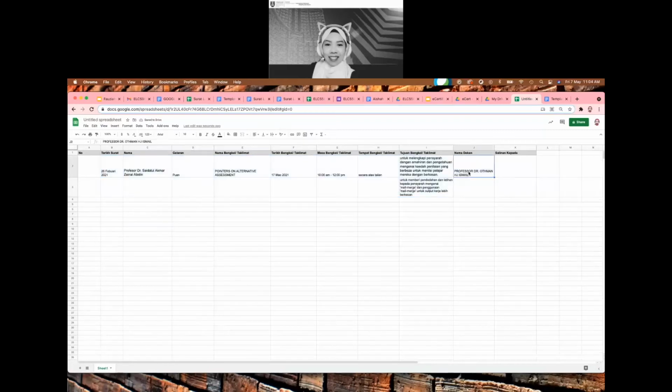Alright, nama dekan. Like this one. Alright, secara atas talian, same one. Okay, tarikh bengkel sama. Taklimat bengkel hari ni berapa? 7 Mei 2021. Autocrat. Sedih kan? I buat taklimat, I jugalah yang penceramah, I juga buat surat lantikan untuk diri sendiri, macam sendiri je.